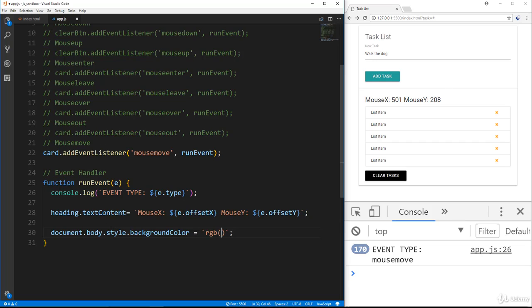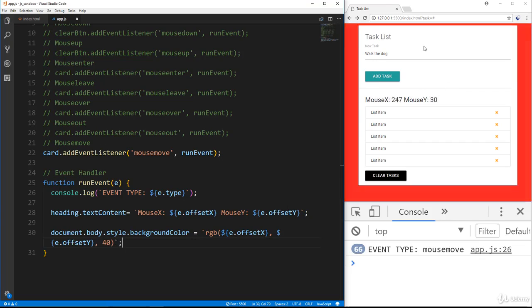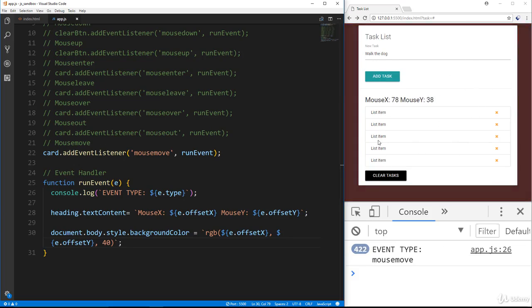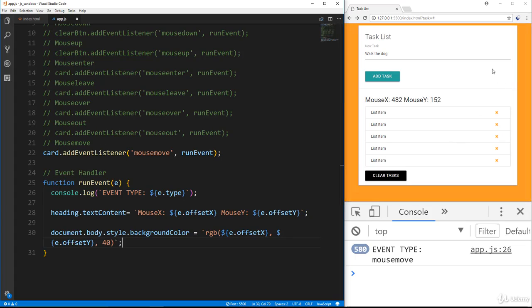Now, what I want to do is take these two offsets from the event object and use those as parameters. So for red, we're going to use the X coordinate of the mouse, for green we'll use the Y, and for blue we're just going to say 40. All right, let's save that and start moving this around, and you'll see that the background color just changes. Which is kind of cool, and I think gives you a good example of the different weird things you can do with mouse move.